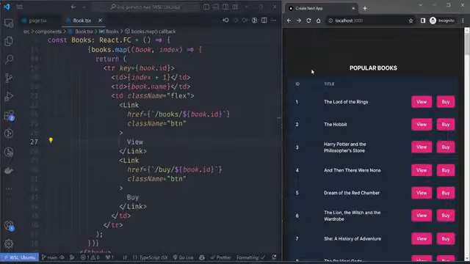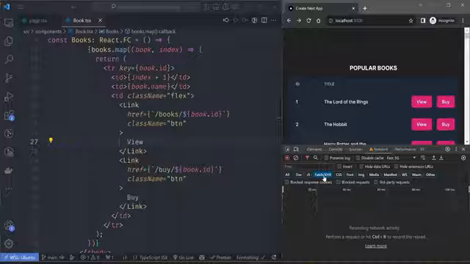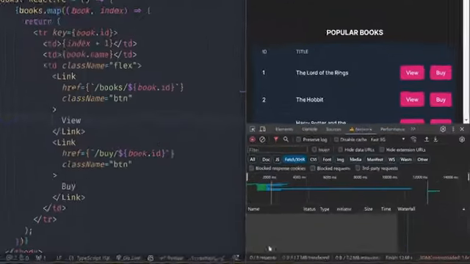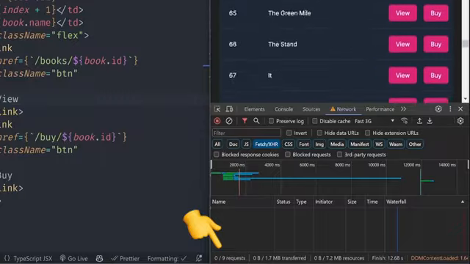So let's open the console of this app, and I want you to notice something. Let's filter only fetch requests and refresh the page. You can see that there are no fetch requests. As you scroll down, there are no fetch requests being sent.